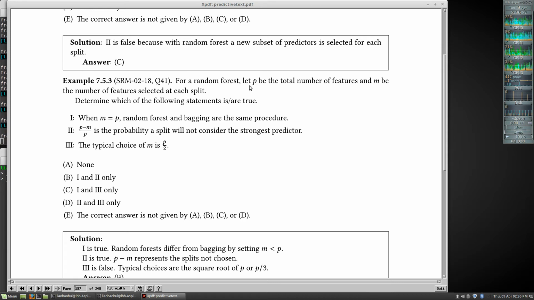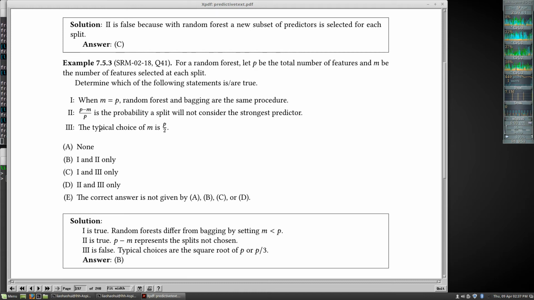If we have p features, m would be the number of features selected at each split. So we actually have another parameter called m, which selects only m columns. M is normally less than p, right? When m is exactly equal to p, and because the sampling is still the same bootstrap sampling, they are the same. So that's why 1 is true.